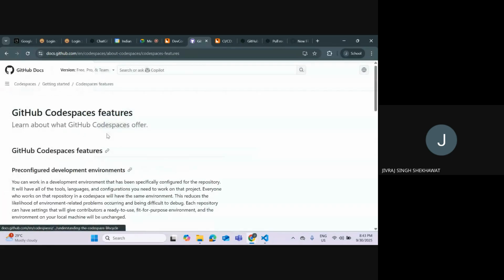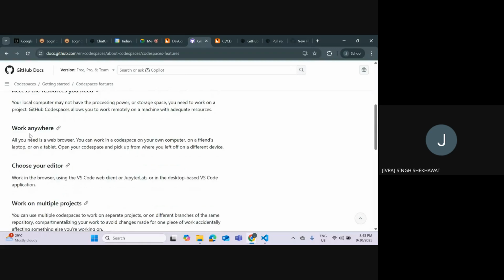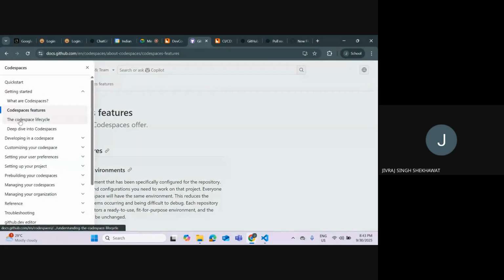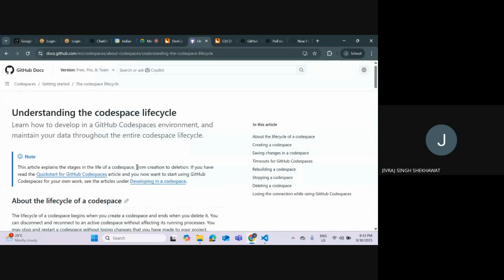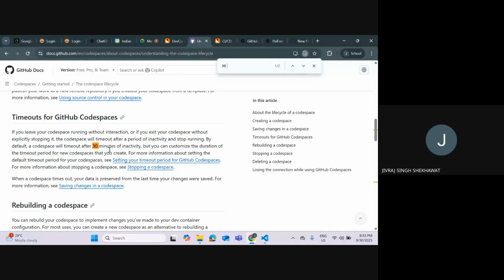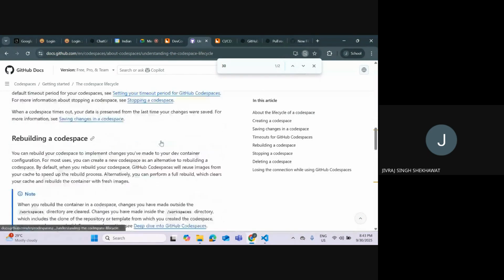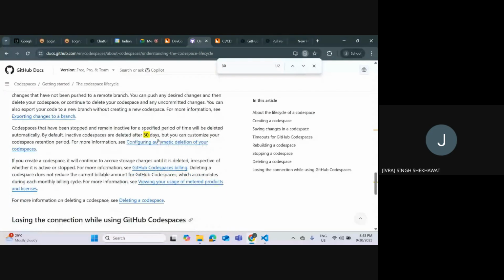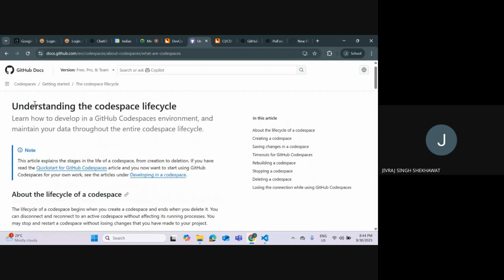So Codespaces features: you can work from anywhere, choose your own editor. This is fine. And then this is about the life cycle. I think 30 minutes is the inactivity limit. So if you are not doing anything on your Codespace for more than 30 minutes, it will shut down by itself. And how do you delete it? If you haven't used any Codespace for more than 30 days, I think it deletes it by default. Probably that's what is there.